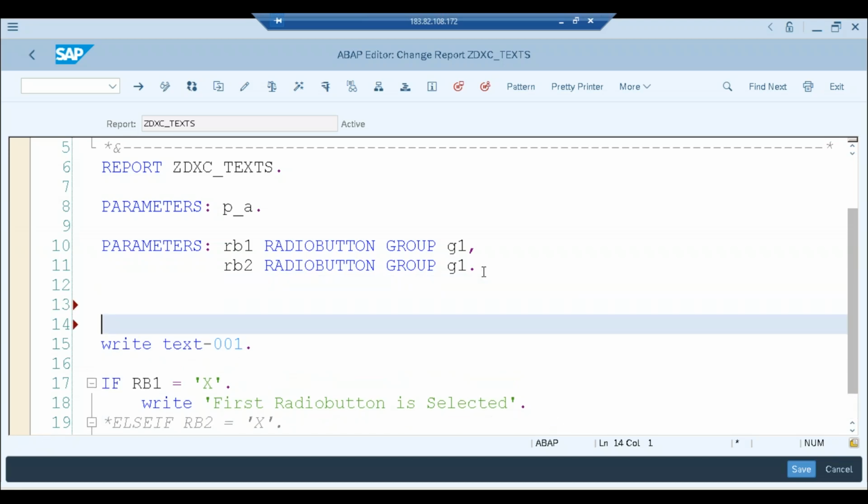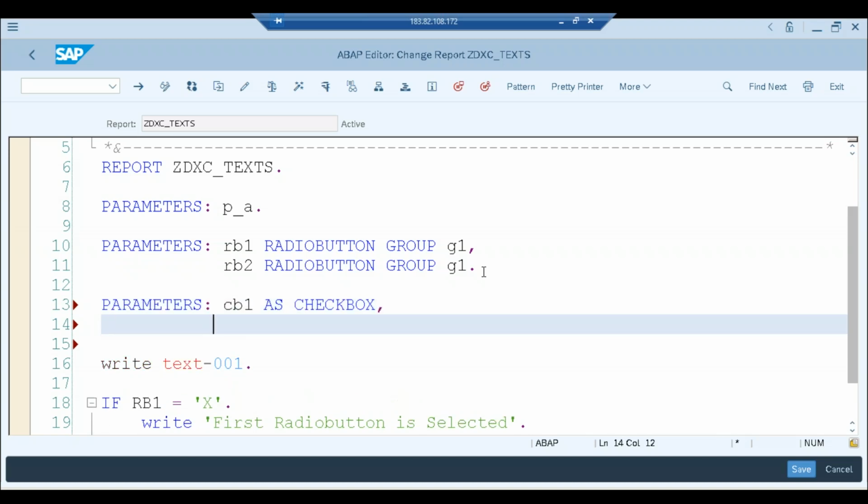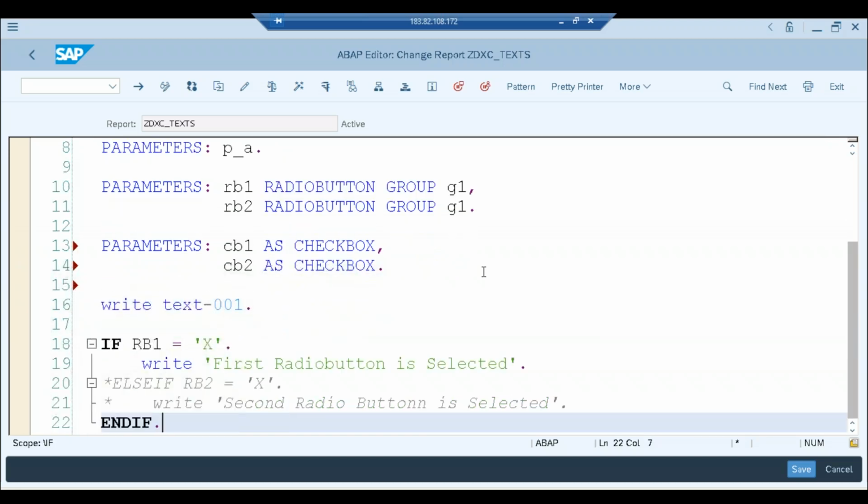And then we have checkboxes. So how do we declare these checkboxes? As parameters, CB1 as checkbox. So you can have only one checkbox also. You can have one checkbox, or you can have two checkboxes. Checkboxes don't have any condition that you need to have because there is no group here. There is no group in checkboxes. Okay, so we'll go for these checkboxes.